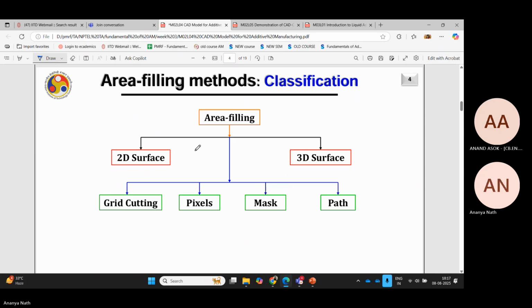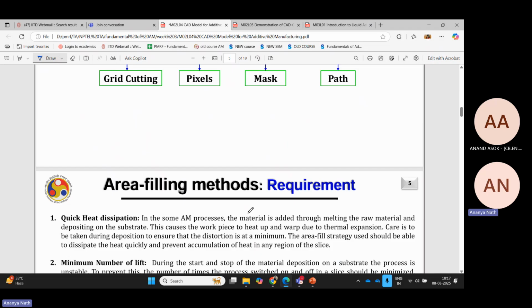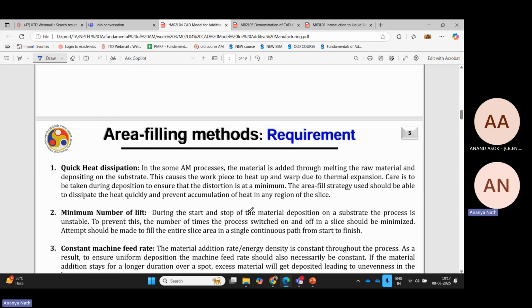Area filling methods can be for 2D surface or 3D surface. In 3D surface, it can be grid cutting, pixel, mask, and path. Or in 2D surface also. But if we are talking about a layer, then it's 2D geometry, but obviously the layer is 3D because it has some thickness. So let's see how it can take place.